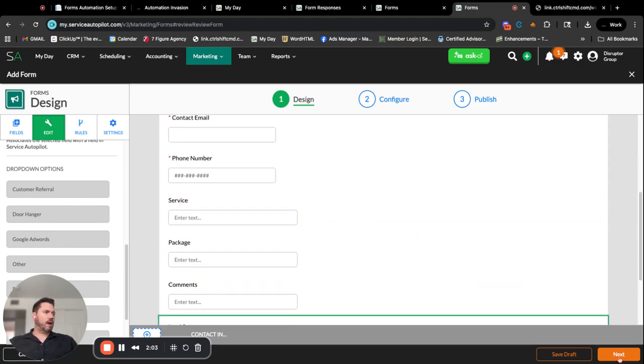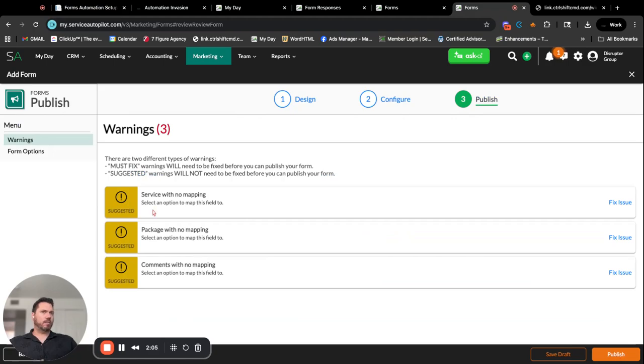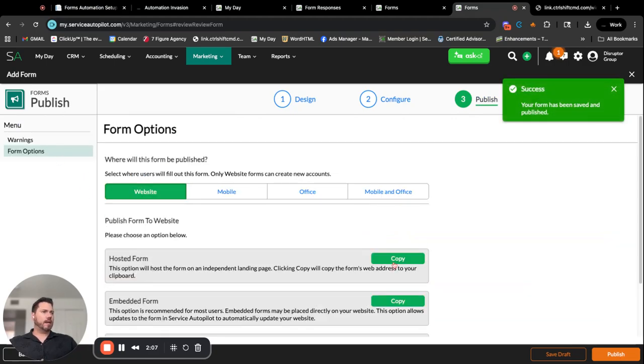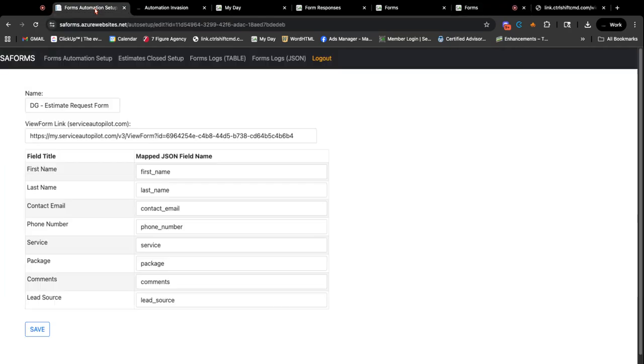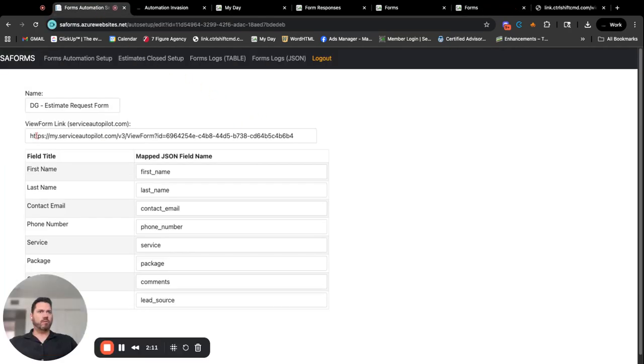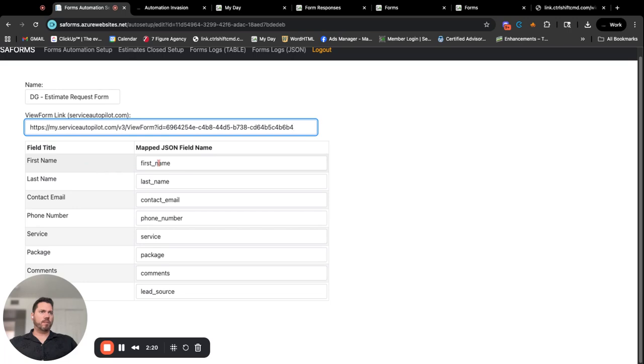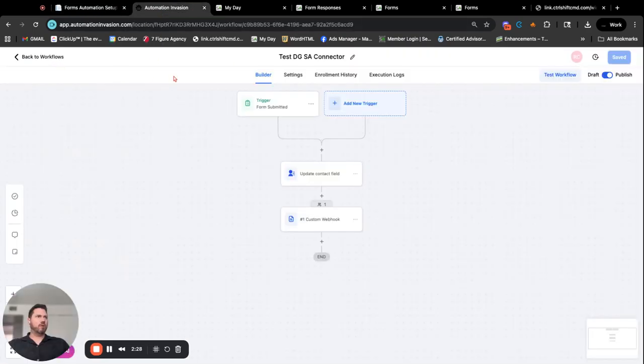So we've got our form here. I'm going to go next to publish and form options, and I'm going to copy my hosted form. And this is our proprietary system. We've got our hosted form here. You can see it's copied, and we've generated these JSON fields from the form. You can see I've got my first name, last name, all of our fields, and we've got our JSON designation here. We bounce back over to Go High Level.